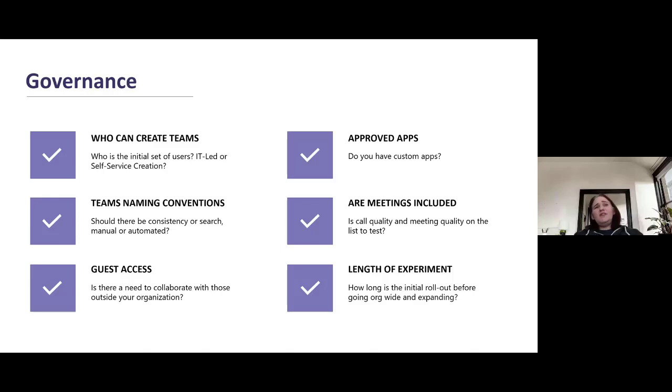And then the length of your experiment. Anytime you're going to roll this out in Teams to a new organization or even a new group of users, you need to determine who that first initial set of users is going to be. And for that initial set of users, you need to have a time period in which they get used to it before you start scaling out Teams to the rest of your organization. So think about it and make sure to put a limit on it.